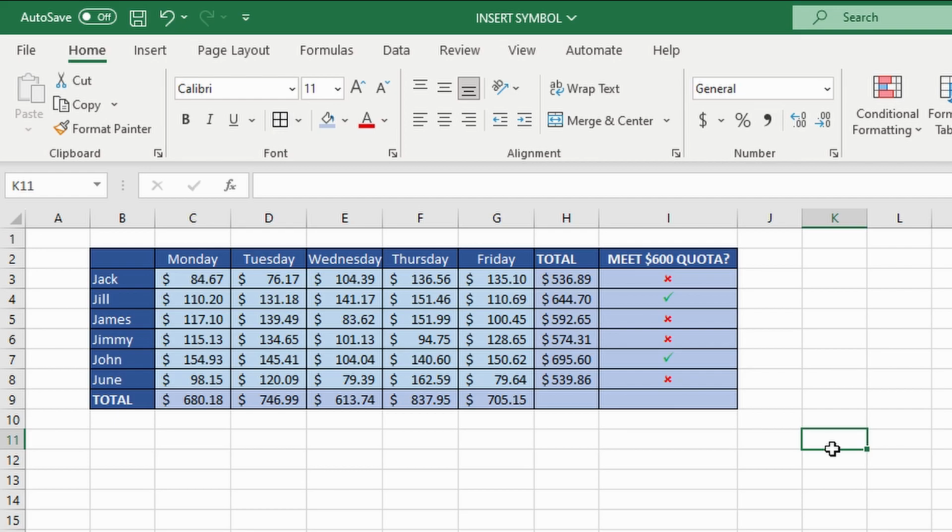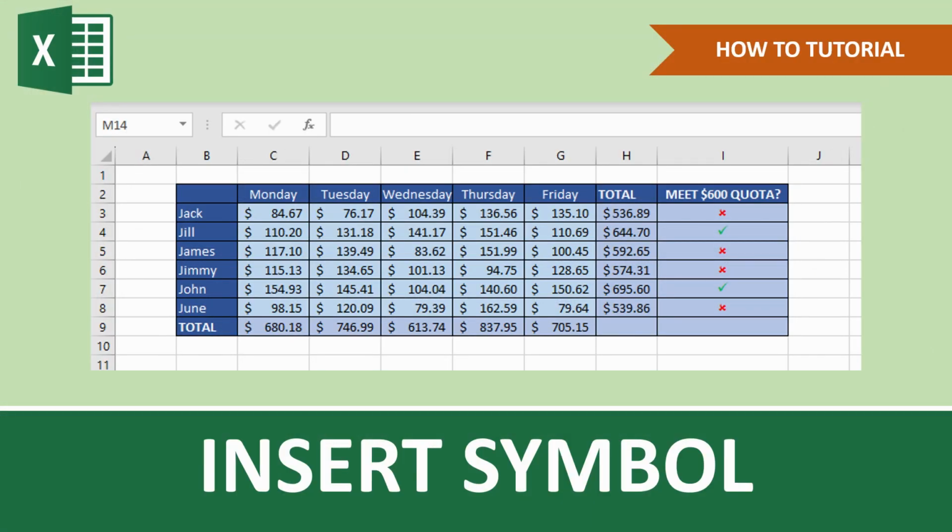And there we have it. This is how we insert symbols in Microsoft Excel.